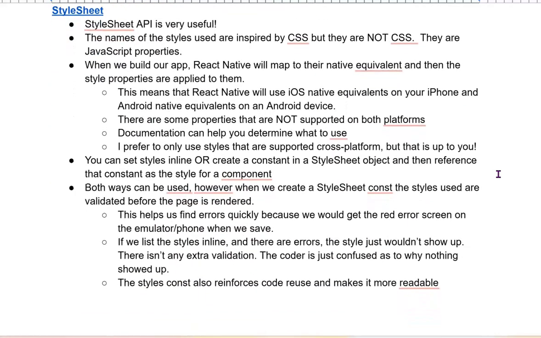Now, the next thing that we will talk about are styles. Just like, again, within web programming, we use CSS to style things. Style sheets are similar in concept to CSS, but they are not the same thing as CSS. When we build our app, what's going to happen is React Native will map to the native equivalent. So what that means is, iPhones and Android phones and web applications all have a set look. And so when that app is built, if you're viewing it on an iPhone, then you will see the buttons and the menus and everything looking the way that they look on iPhone.